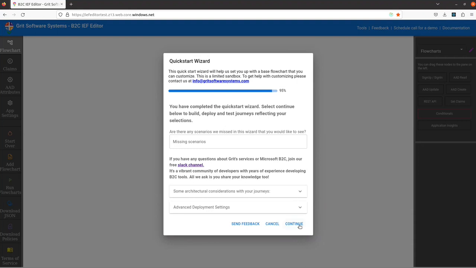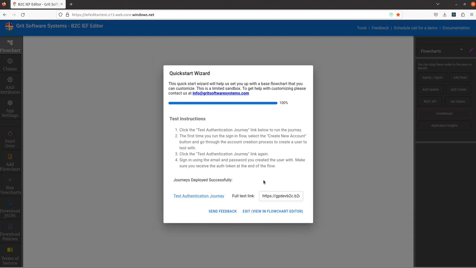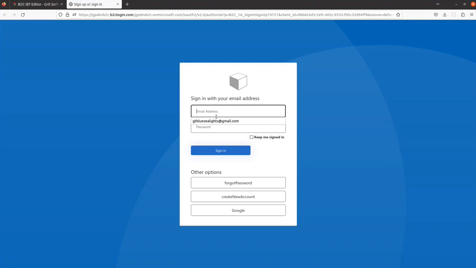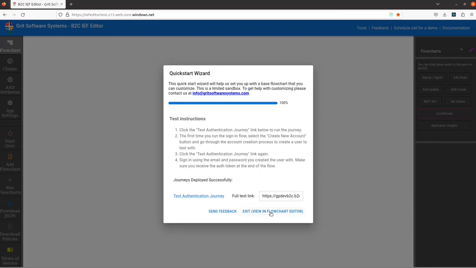We can continue from here to deploy a generated authentication journey corresponding to our answers to these questions to a test sandbox tenant. Once it's deployed, we can test the policy with this link. And we can see our final output token. We can also exit the Quick Start wizard at this point to view the generated flowchart in the editor.